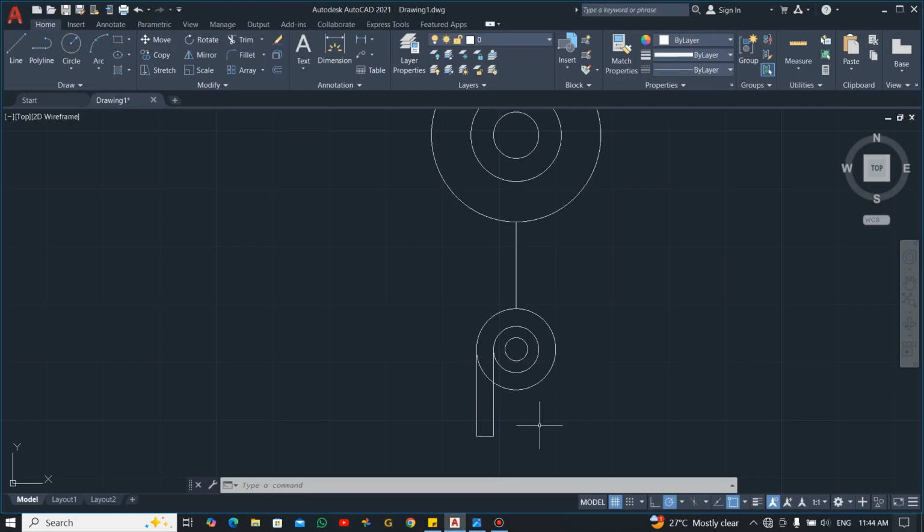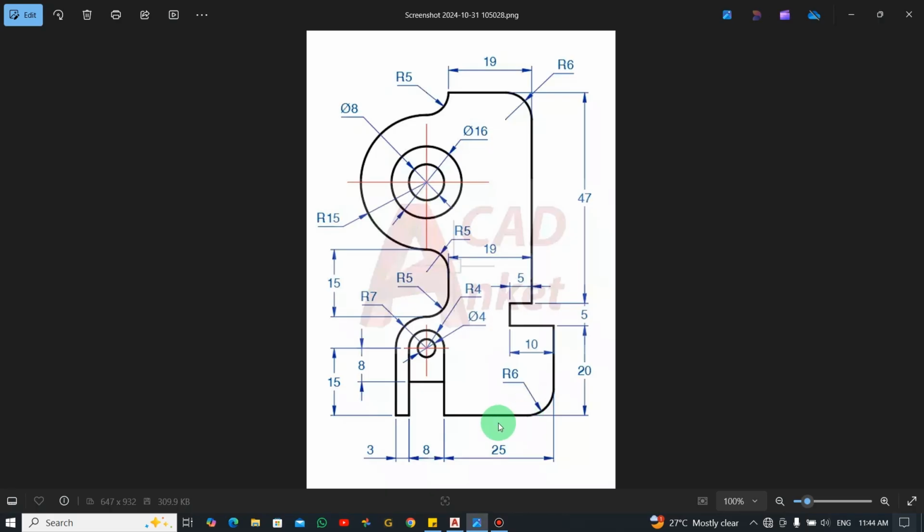To do that, you can also offset it if you want. Let's use the offset command, and for the offset distance, enter 8. Press enter, select this line, and then click. Good. Now let's deal with this part of it.